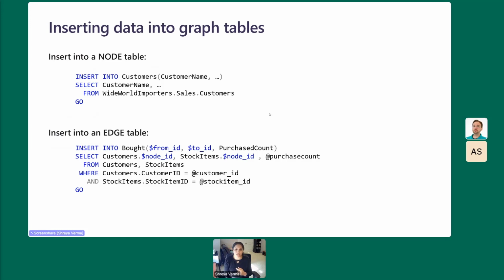When you insert data into an edge, you have to remember you must specify the values for from ID and to ID, because that is where you provide which nodes this given edge is going to connect.